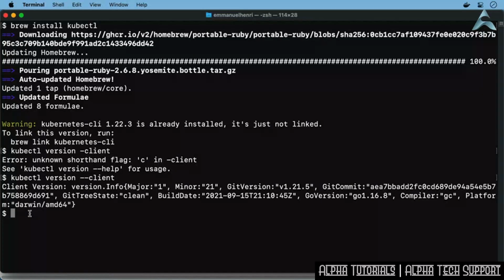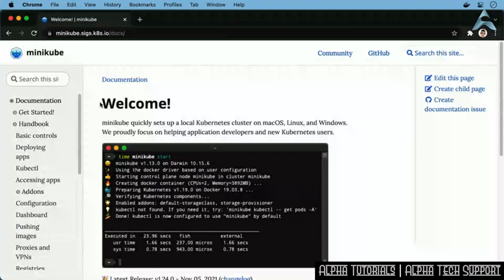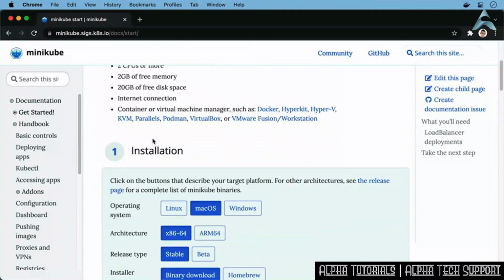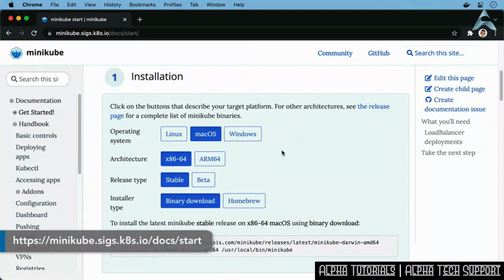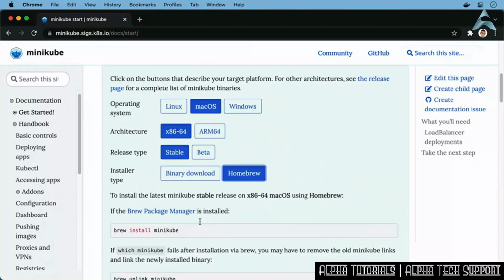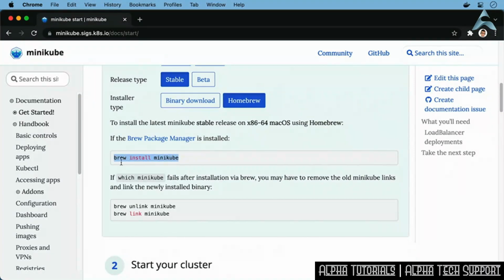Now, to use Kubernetes, we're going to use an enclosed environment where you can test Kubernetes commands in your local system using a prepackaged tool called Minikube. So we're going to go and install that. I'm going to go to the website. Once you're here, click on Get Started and scroll down and select what operating system you have, what the architecture is, the release type, and then you can do Homebrew or binary download. On this case, if I do Homebrew, then I could do brew install minikube, like so.